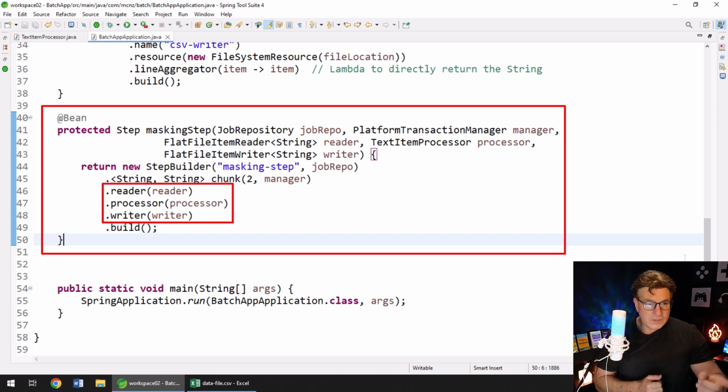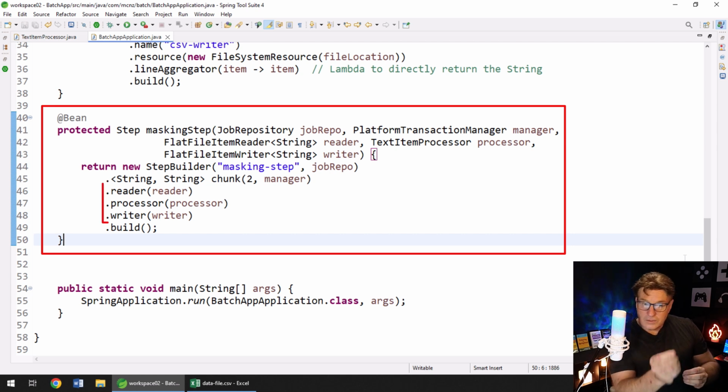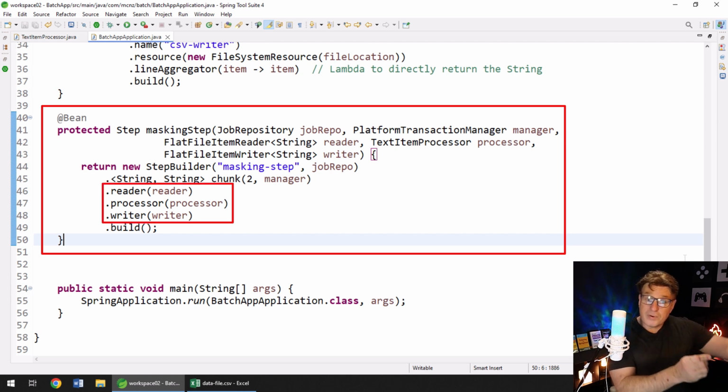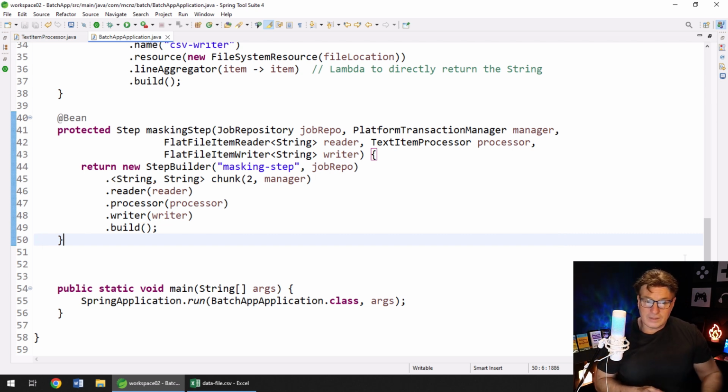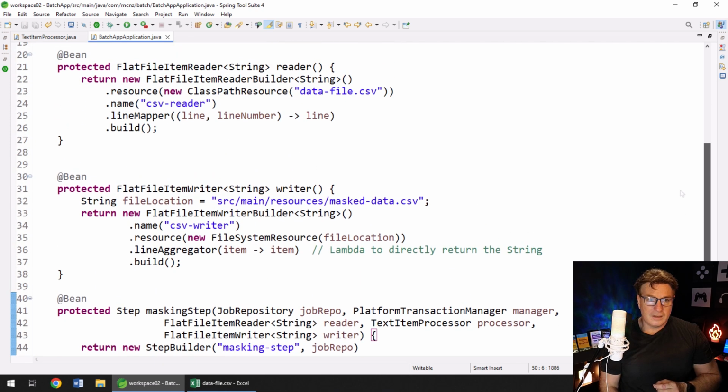And you can actually see on lines 46, 47, and 48, this thing called a step builder, which is created on line 44, uses the reader that we just created. It uses the processor we just created, and it uses the writer we just created. If you don't believe me, just look at lines 42 and 43 there. What we're passing into this method is a flat file item reader, the flat file item writer, and the text item processor that we've all declared and configured as beans in this piece of code right here. Maybe I'll even scroll up so you can see them, right? Just in case you don't believe me.